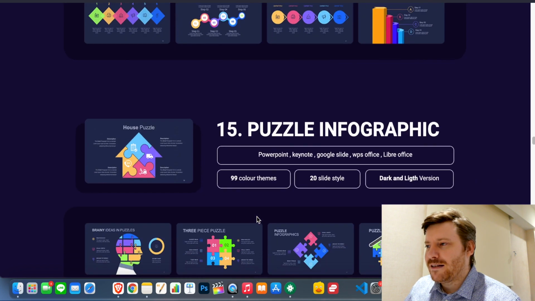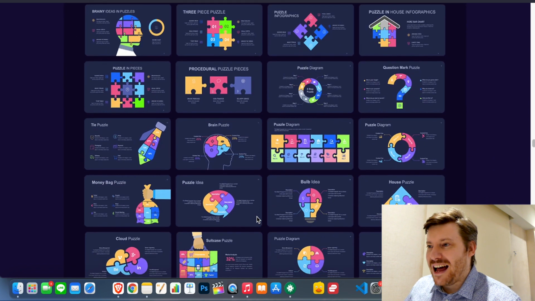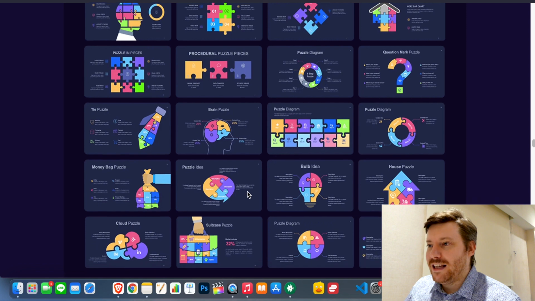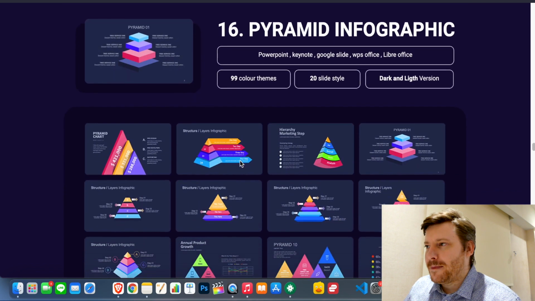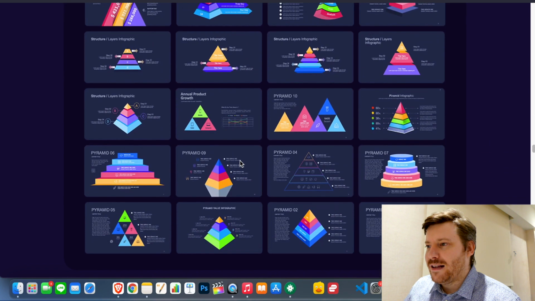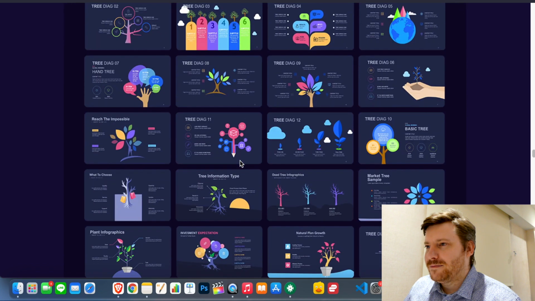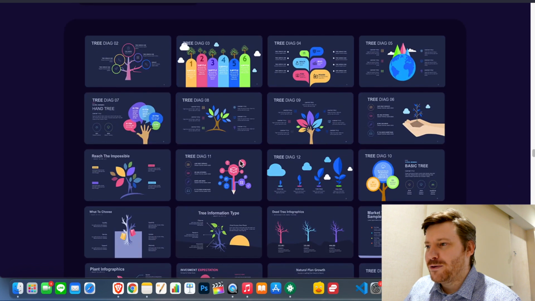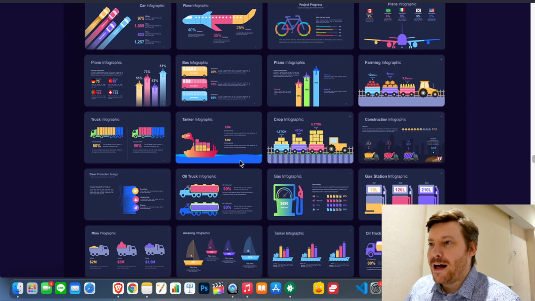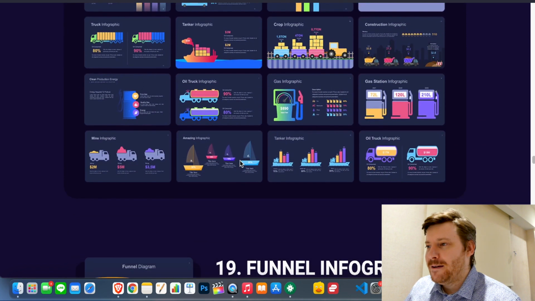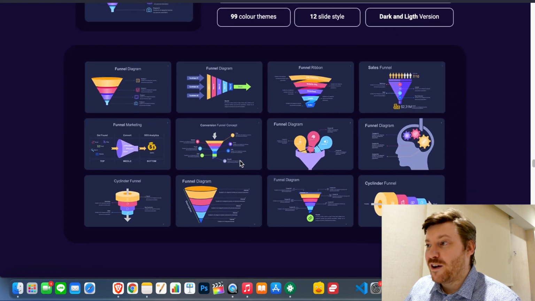puzzle infographics. So when it says puzzle infographic, it's really just talking about the style. So it literally looks like a puzzle. Pyramid infographics. So some great designs there. Tree infographics, using that tree diagram structure. Transportation. So this is going to be helpful to you depending on what niche you're in. Funnel infographic, this is going to be good for anyone using funnels.